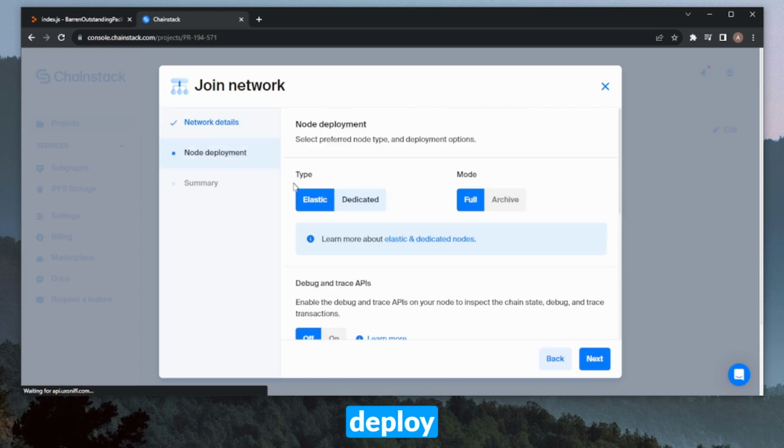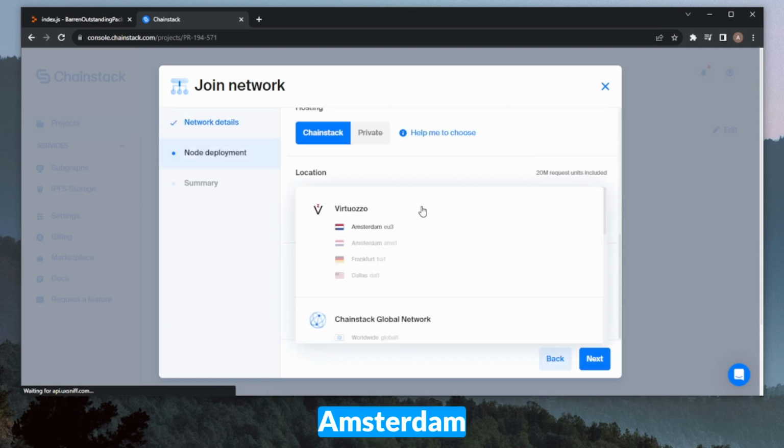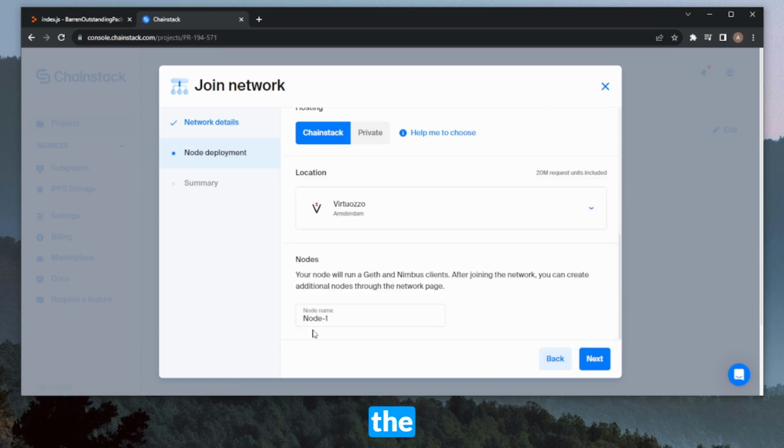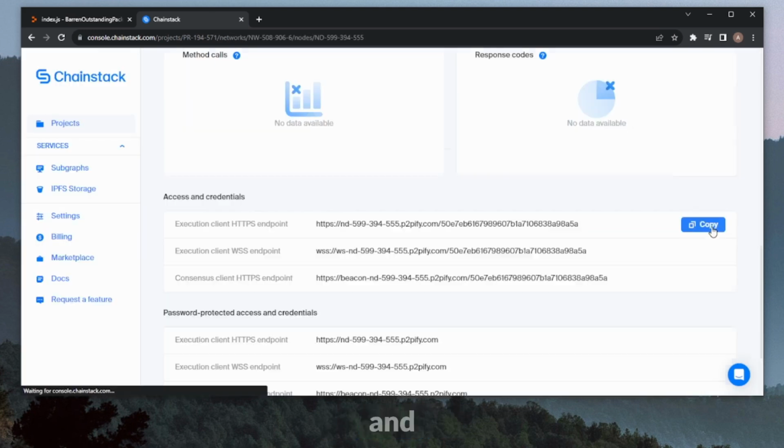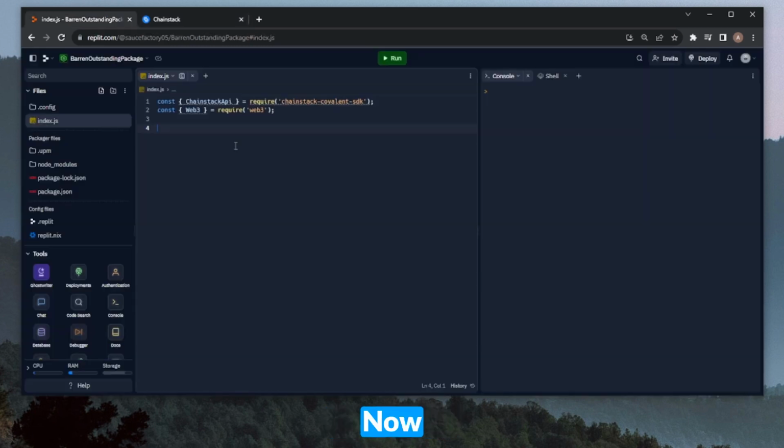And here I'm going to deploy an Elastic full node, and I'll deploy it in Amsterdam on Virtuoso. I'll also leave the name as node 1. Now we can go ahead and click on join network. All right, now we can head in here and grab our HTTPS endpoint. Now we can define our base Web3 variable. We can just call this Web3 and set it equal to new Web3 and then our RPC endpoint.